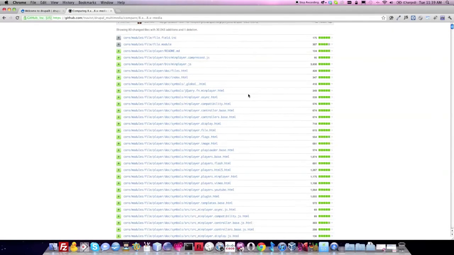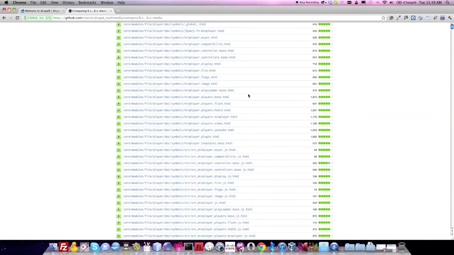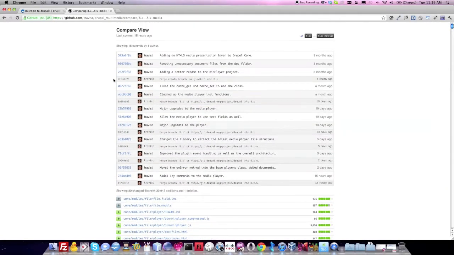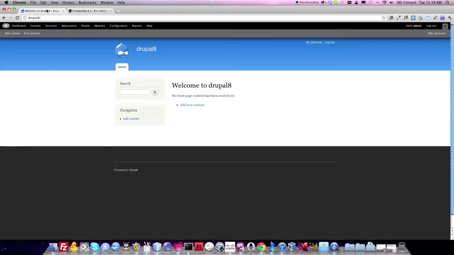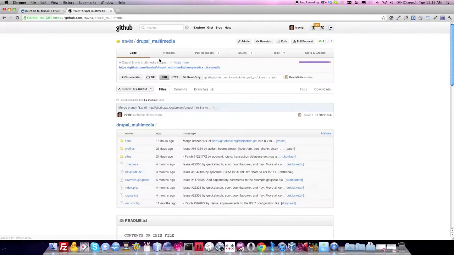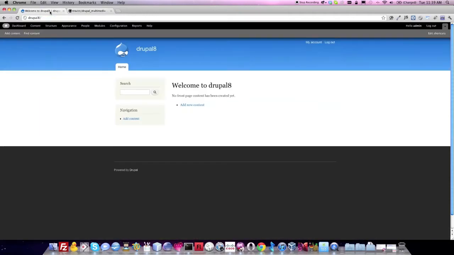Here's all the changes. So you can see it's quite a bit of changes just to get a front-end presentation layer for Drupal 8. So let's go back over to this Drupal 8 install. Again, this is just a core Drupal 8 install. I haven't installed any modules whatsoever. Basically what I did is I cloned this Drupal Multimedia branch and I just walked through the installer, and I'm at that point right now.